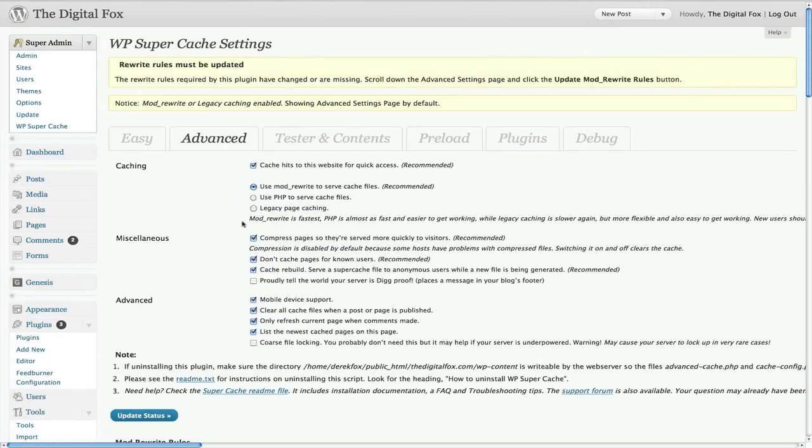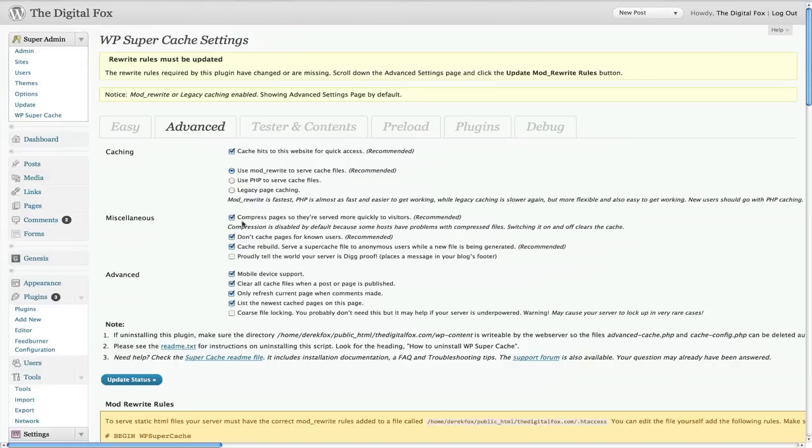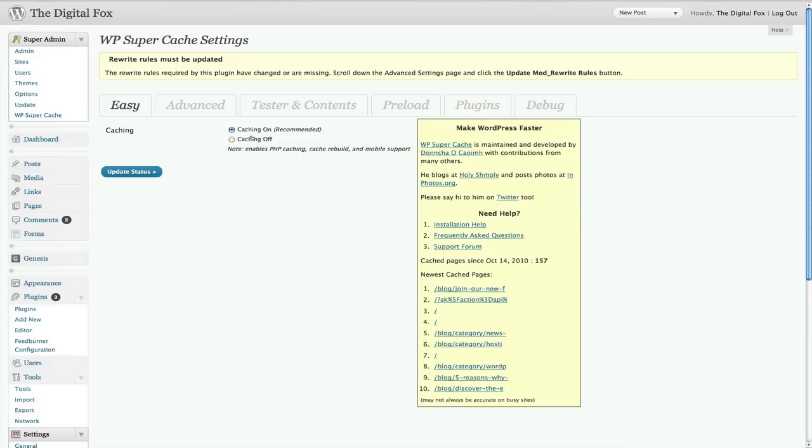Here is the admin page, and really all you need to do is go to Easy, which is the first tab. There's a button here that says caching on or caching off. Just click caching on and click update, and you'll be ready to go. That is as simple as it is to install WP Super Cache. That's all you have to do.